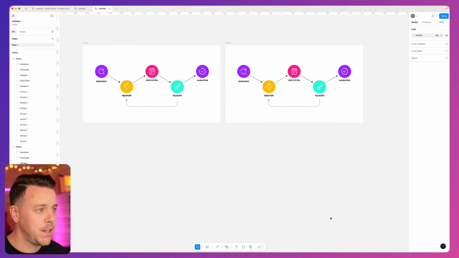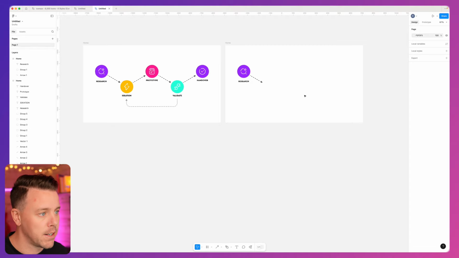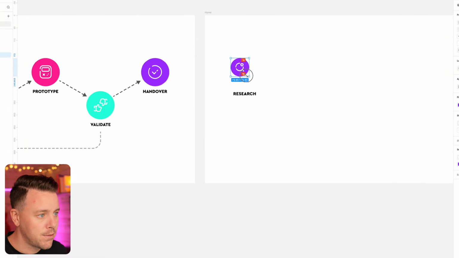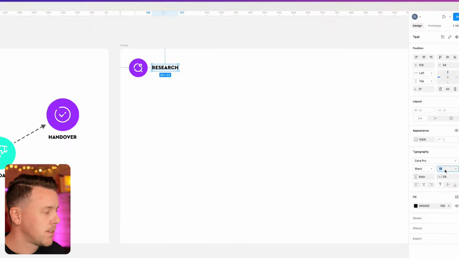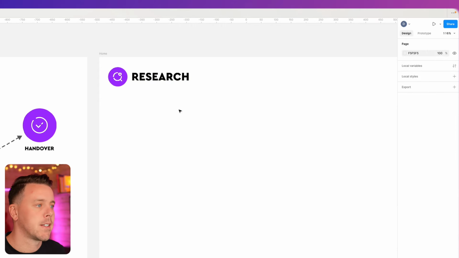So back over here, I don't need any of this stuff, so I'll get rid of that, and get rid of this arrow as well. We can drag this one over here a bit smaller and put it up in the corner. We can do the same for research here, and we'll increase the text size of research, something nice and big like this. Perfect. So this is our research.